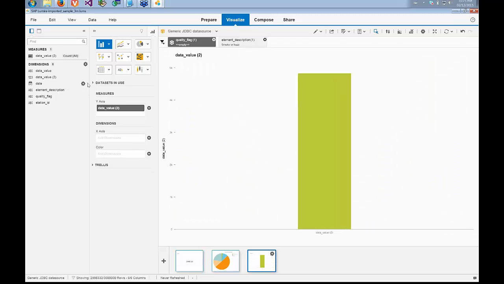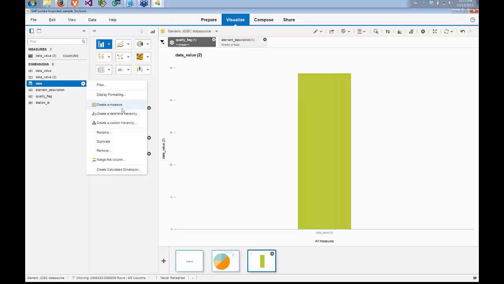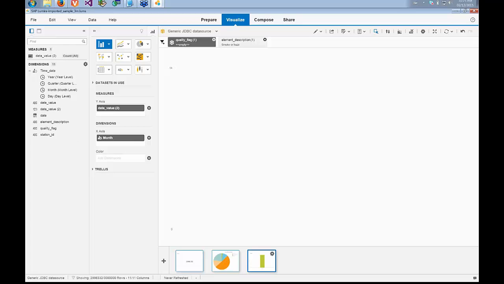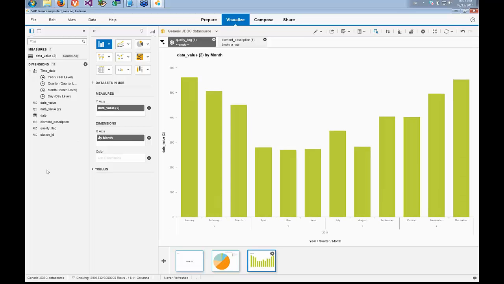Instead of just pulling the date directly, we can create a date and time hierarchy, as Angela was mentioning earlier. So instead of just looking day by day, we can create a date and time hierarchy, which automatically pulls out year, quarter, month, and day for us. So we throw on the month here. We can see that there actually is a correlation between the time of the year and the amount of smoke and haze occurrences.